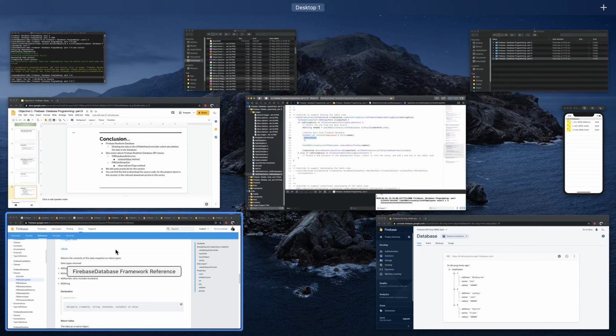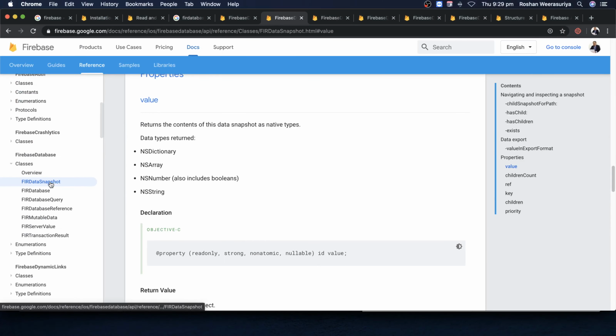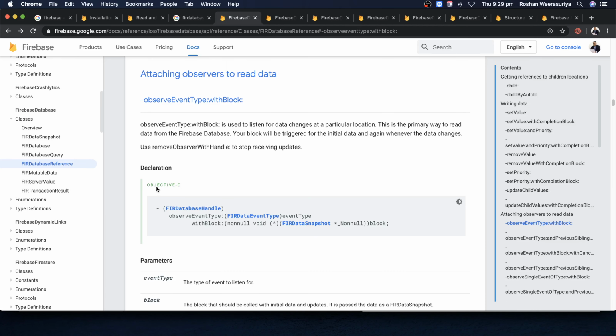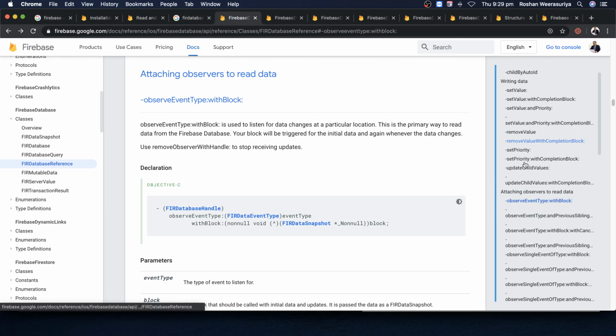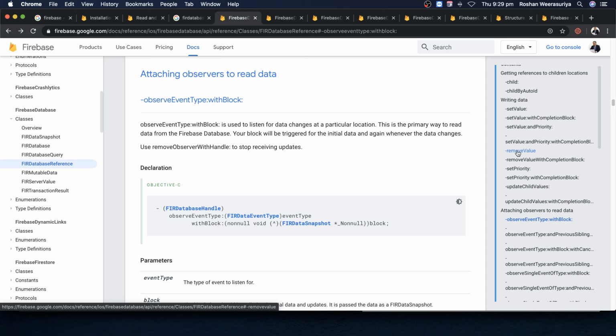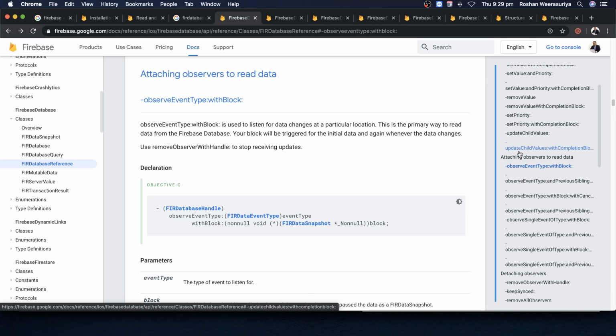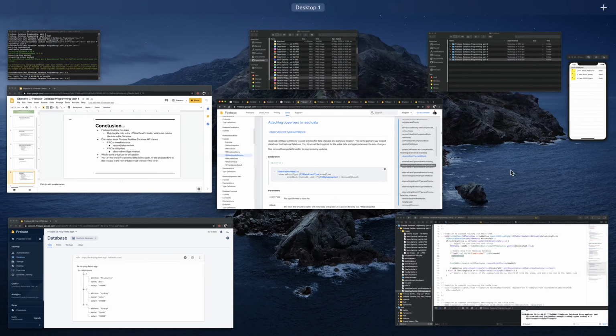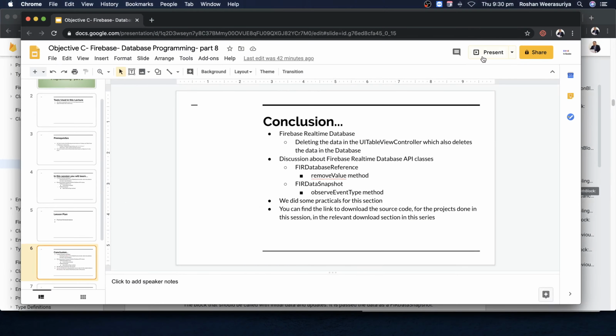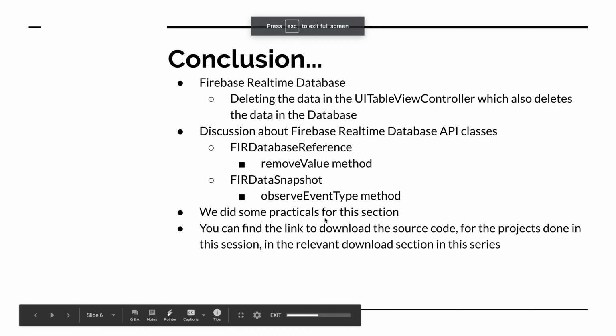Those we have already seen in our Firebase database reference, right? So we have seen remove value earlier. Let's just have a look at it once again. And of course observe event type, right? So that part is about the API referencing. Just have a look at it once again. We did some practicals for this section.